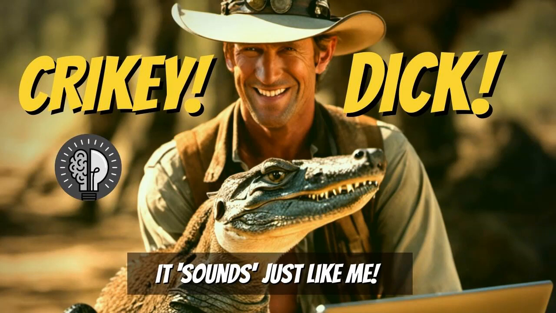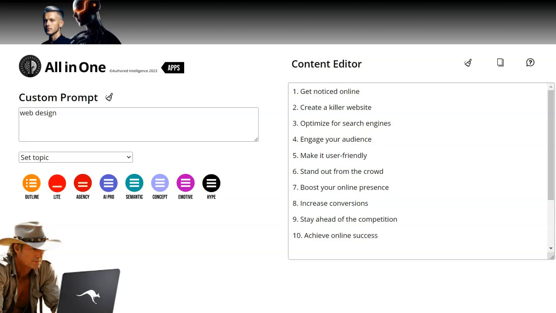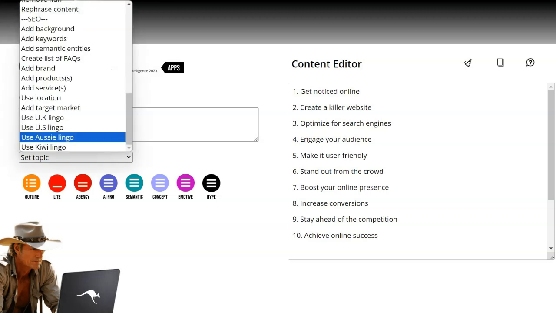It starts off tamely enough with the keywords web design. As you can see, I've already output the outline in the content editor. Now I add Aussie lingo from the prompt tags.